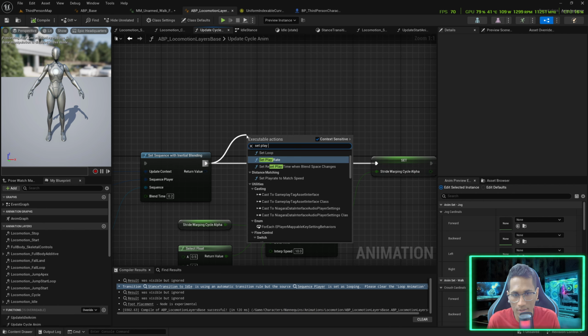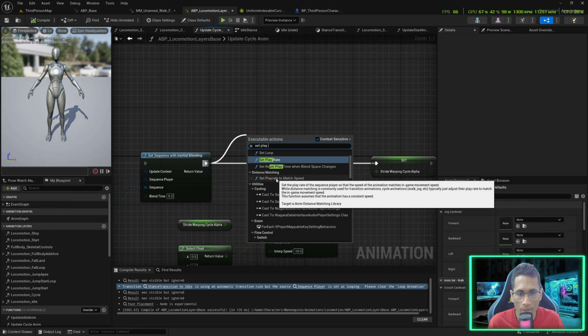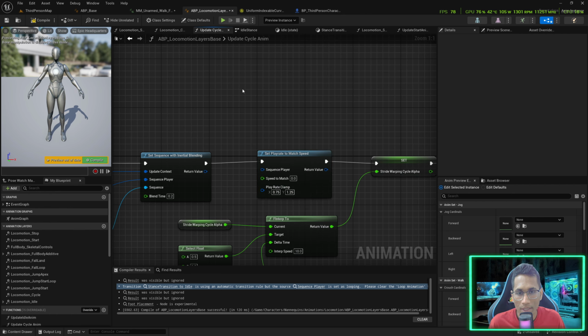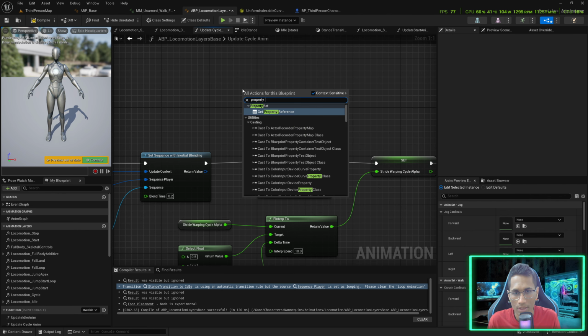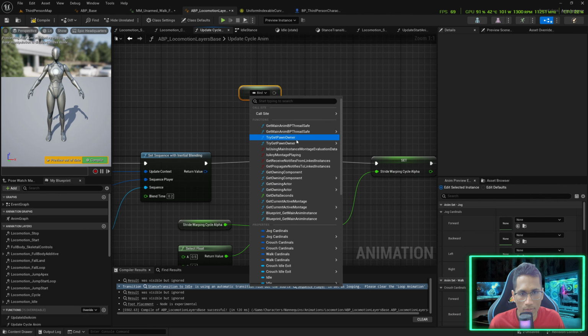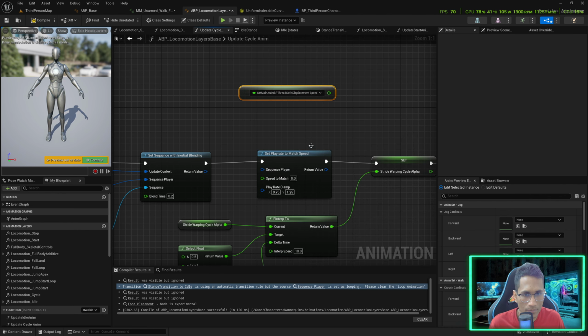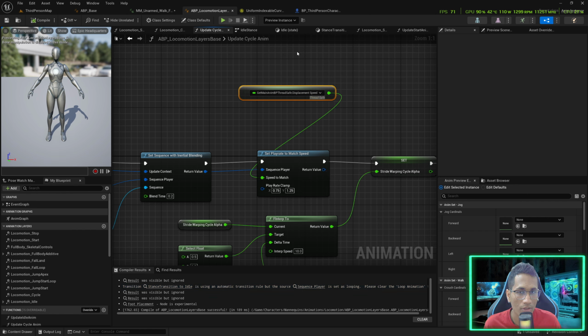To handle this, I'll use Set Play Rate to Match Speed, and the speed that we want to match is the property axis, and we bind it with our displacement speed. This will take care of our first situation. The start animation finished too early as compared to the cycle animation. So we want them to synchronize with each other. We want their footsteps to synchronize with each other, because you saw the upper body was fine. It was just the feet that were dragging.